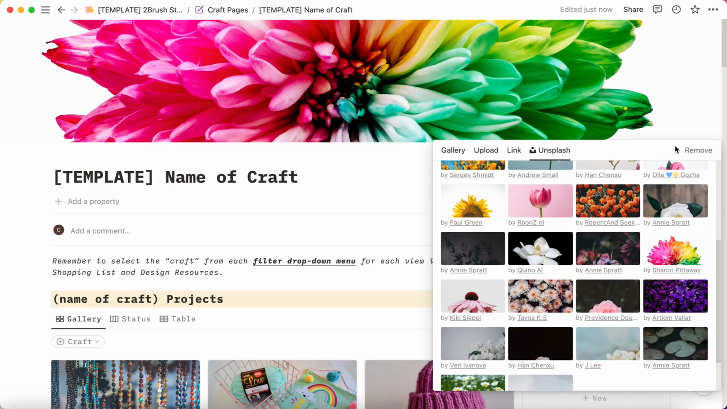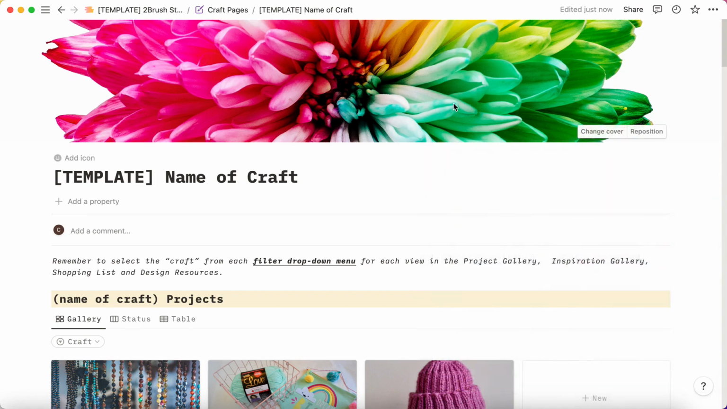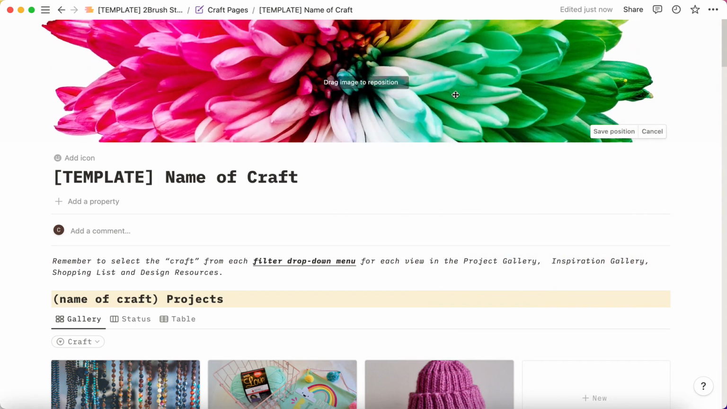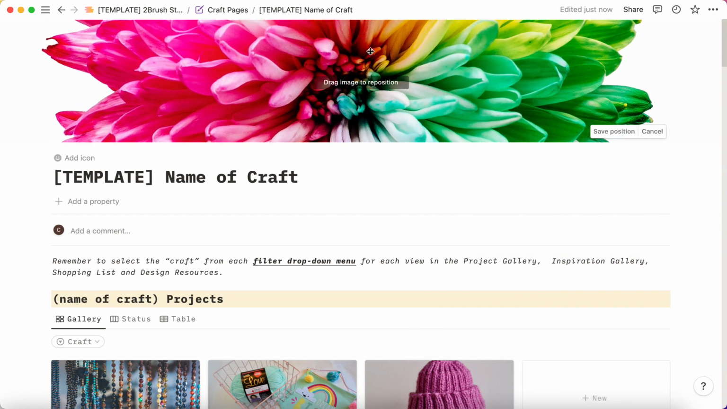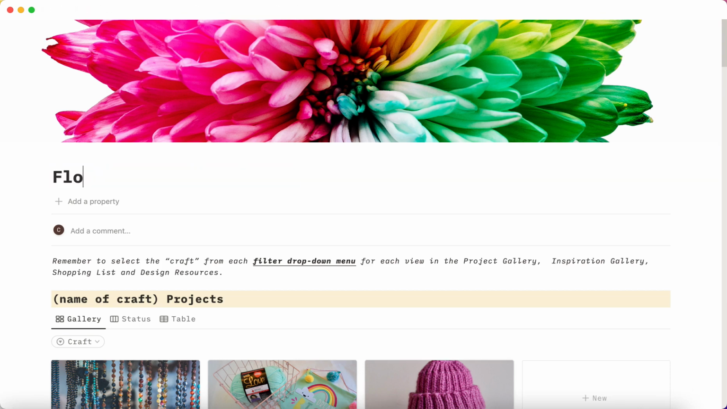There we go. Now once the image is loaded up there, as you can see, you only really see part of it, so you can change this and reposition it. Unfortunately, you can't see the entire image, so you're going to have to move it around to whatever part you like the best. So I'm going to save that position. Next thing you want to change is the name of the craft. So we're going to retitle this Floral Design.